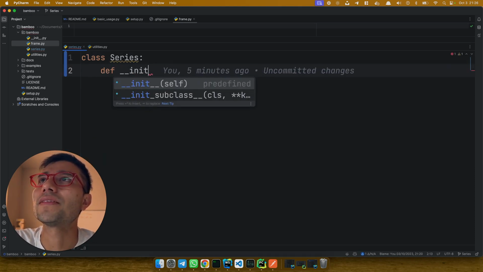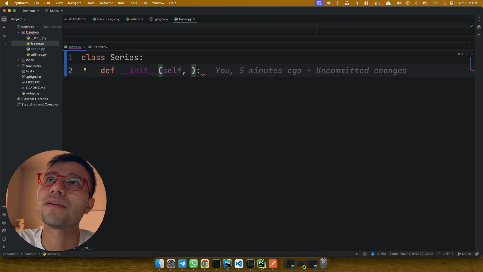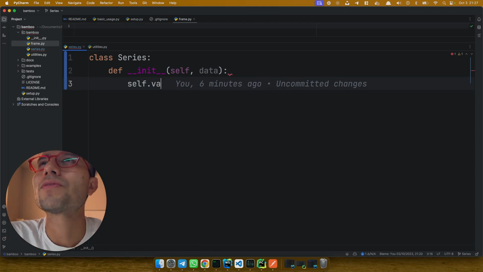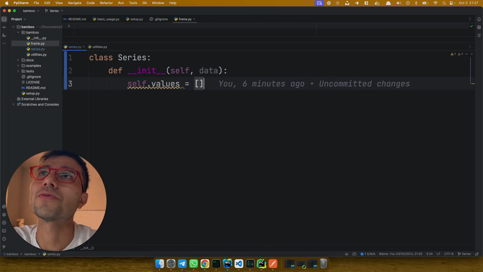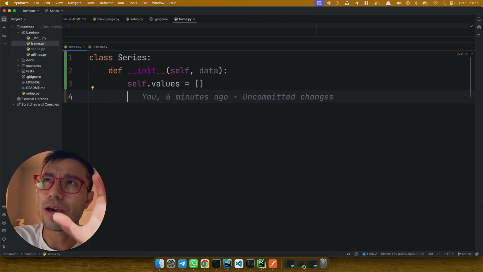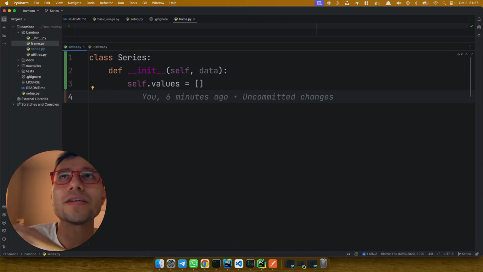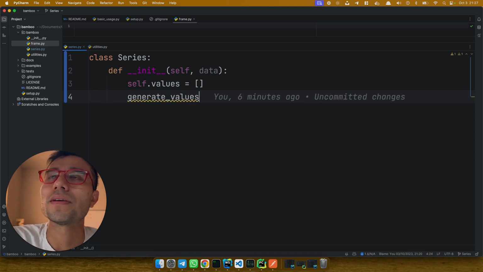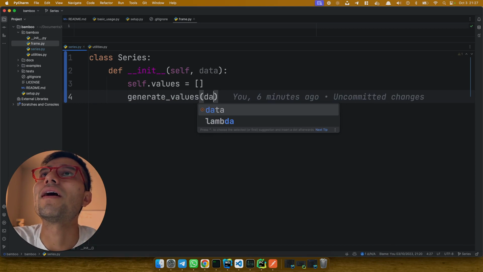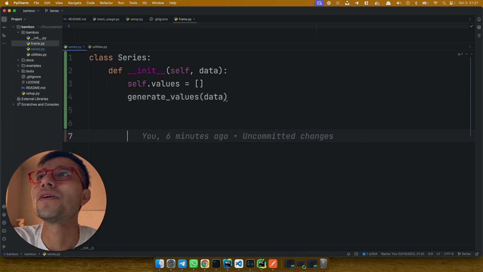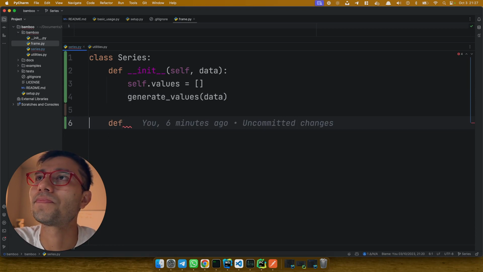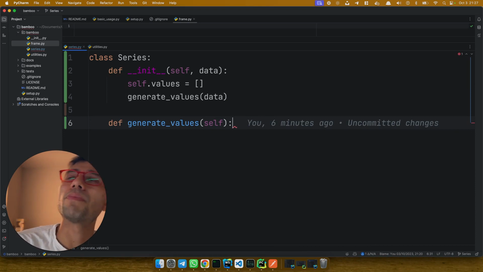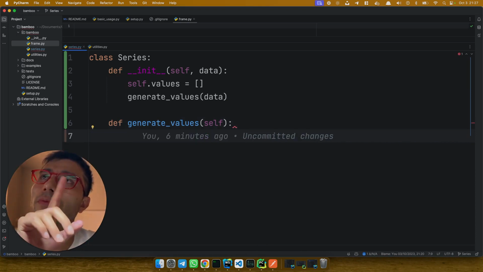We would have an init that would take the data and nothing else. So now we could have some sort of values stored, and once we have the values, we haven't populated them yet, but it's going to happen somewhere else. So generate values is what I think should make sense. And this function should be part of the class and should start populating this.